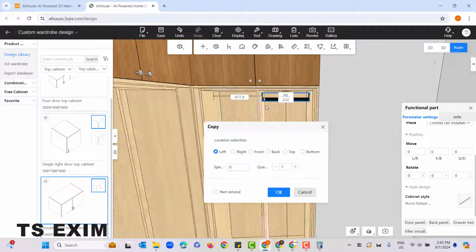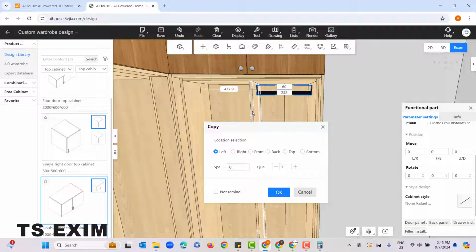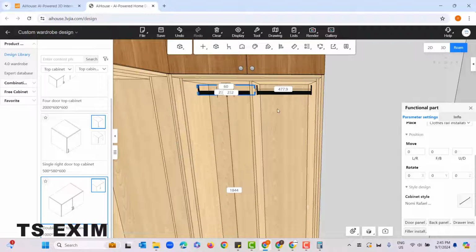Okay, since I have panel in the middle and this panel thickness is 18 mm, so I will put here 18 mm. Okay, quantity 1 only. You can increase if you have more space inside. Then click OK. It will copy to the left like this.